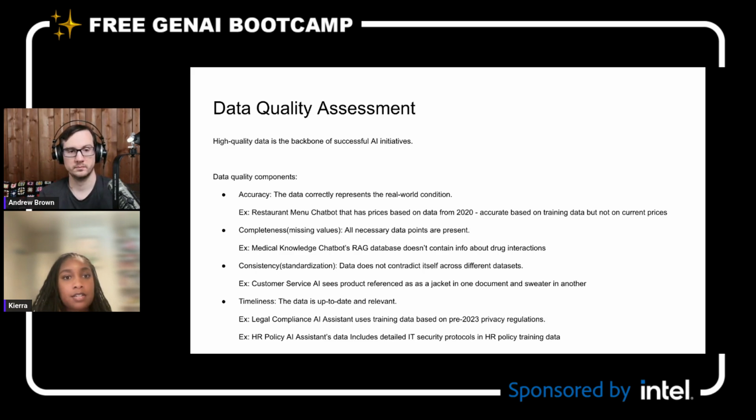The third one is consistency, which means standardizing your data, and making sure that the data doesn't contradict itself across different data sets. Bringing it back again to the customer service AI bot. Let's say it's for a retail company, and it helps with all the product information. Let's say that in one data set, maybe the inventory data set, the product is referenced as a jacket. But if you look at the marketing team, they market it as a sweater.